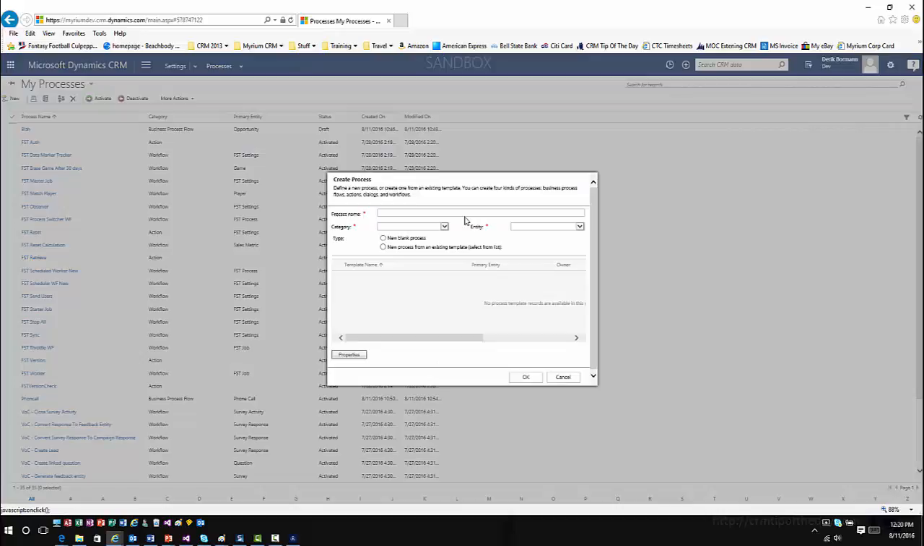So if I click on new, I'm going to call this sample task flow demo. Now the category is still going to be a business process flow, but because I've enabled the preview functionality, you'll see that I have an option here to run this process as a task flow, and this will make it specifically available for the mobile client.